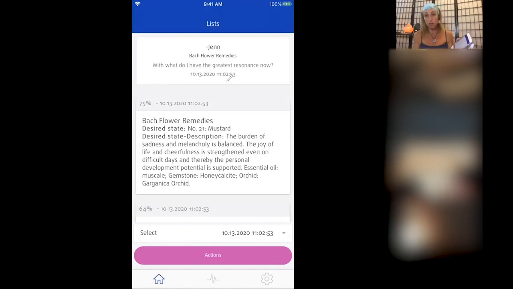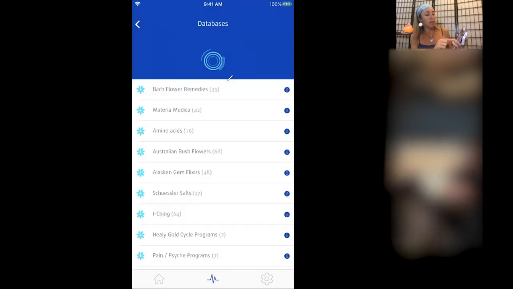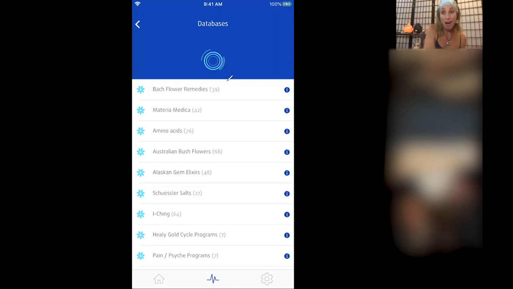So I'm not going to show you the rest because seriously, it's like reading my diary. But if you go in and you choose, several of them also are like that emotional: the Australian bush flowers, the amino acids is amazing. It's not just amino acids, actually. I'm trying to remember what he likes to call that one. Vital substances is what he wishes they had called it. Materia medica is like digital homeopathy. Alaskan gem elixir, Schussler salts, I Ching, and then that's it. So for now, but more are coming.